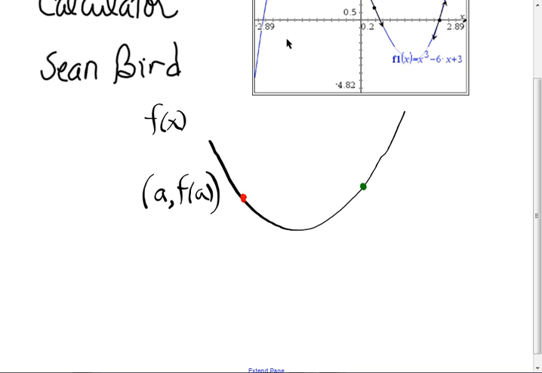Okay, we're doing question 1. Then, this distance here that I'm going to draw, the x distance here, we're going to call that h. So where's my ordered pair here? If you started at A, you go h units to the right, what's the x value going to be? A plus h. Does that make sense? Then what's the y value? F of A plus h.